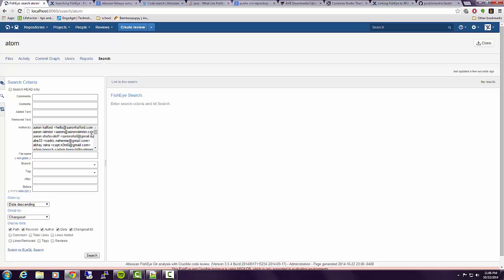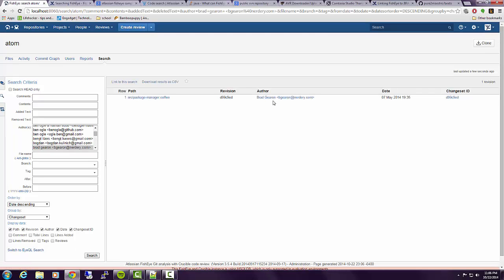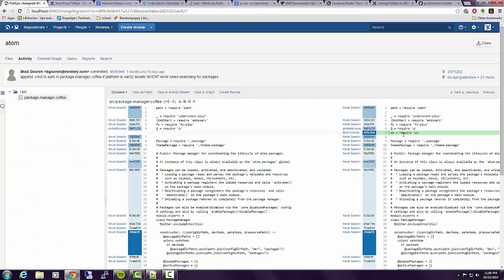And here you can do a very detailed search. Say we want to look for anything with Brad Gearin here, and we'll say change sets. We'll do search. Find here, Brad Gearin was the author of this change set. Can look at it, and we'll see what was changed.